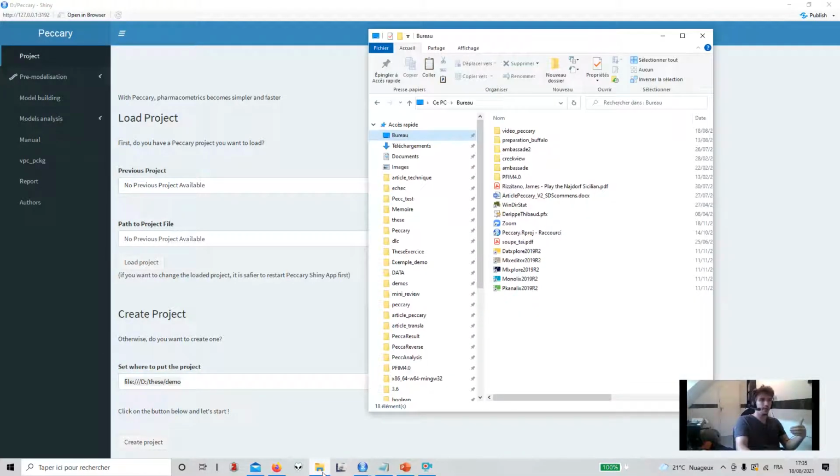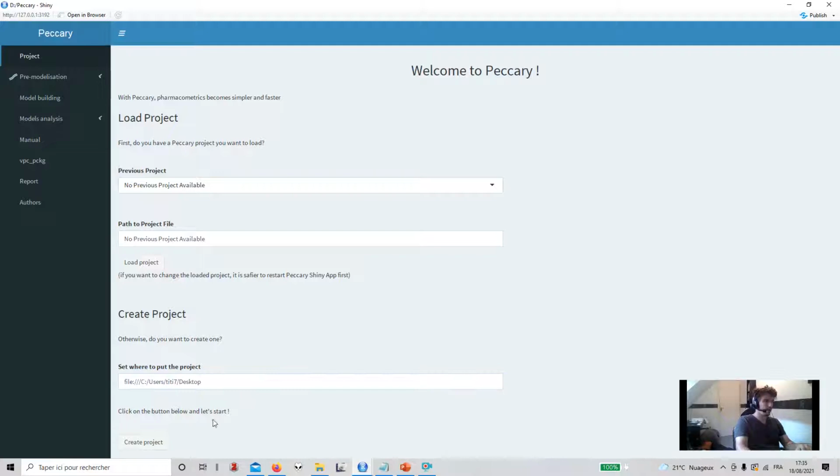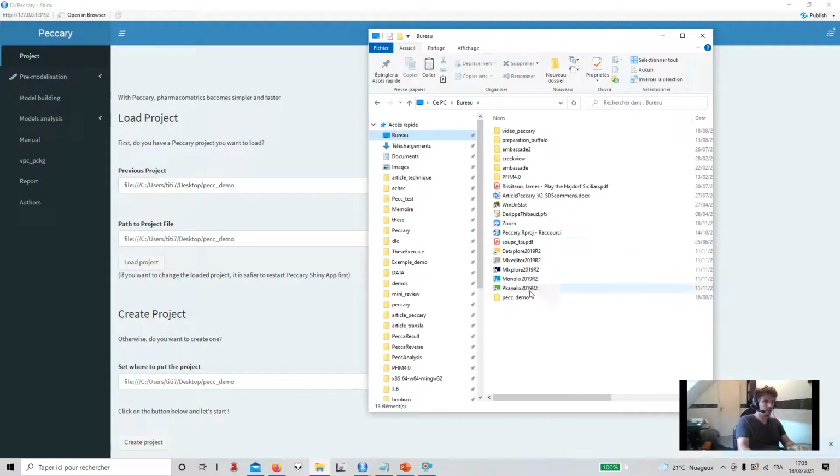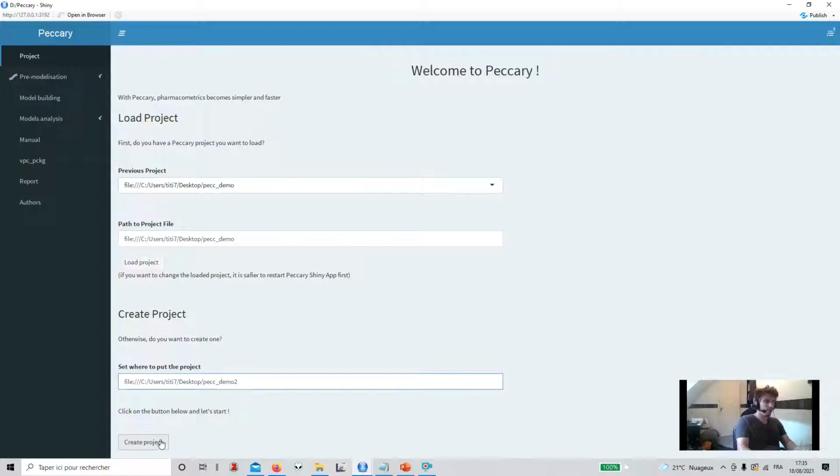So you go here. Okay, let's say I want to create it on my desktop, so I can click here, copy, I paste, and then I want something like Peccary demo. So this has to be a pre-existing folder, and this is the name of the folder you want to create. So you create project and you say you create Peccary demo. You can create another one if you want. So it creates and loads the project.